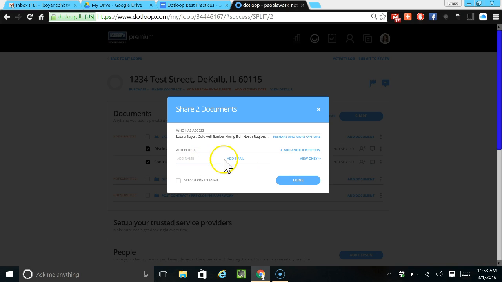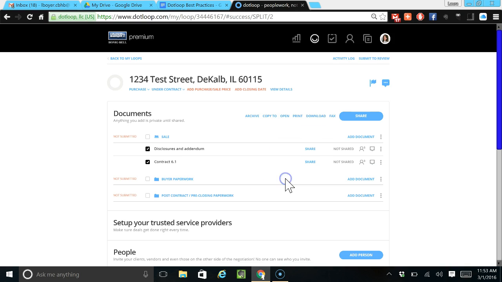You can add attorney names and emails and give them the view only type of permissions if you want. You can also attach the PDF to the email if for whatever reason they have trouble opening. But so far what we've seen, the attorneys really like getting the dotloop shared folder in which they can print and see all the documents that you want them to see. So you'll add the people that way to share. Make sure you select only the documents you want them to see. Again, you do not share with your manager or your admin. You only submit to review.